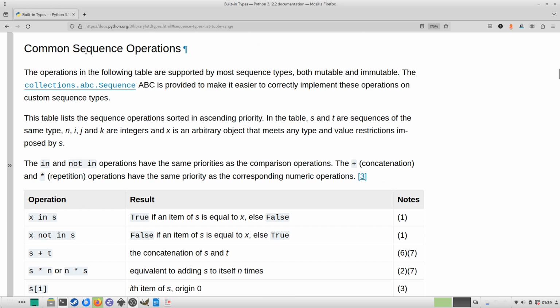So we start with common sequence operations. The operations in the following table are supported by most sequence types, both mutable and immutable. The collections.abc.Sequence ABC is provided to make it easier to correctly implement these operations on custom sequence types. This table lists the sequence operations sorted in ascending priority. In the table, S and T are sequences of the same type, N, I, J, and K are integers, and X is an arbitrary object that meets any type and value restrictions imposed by S.